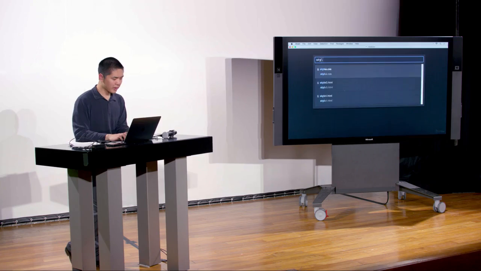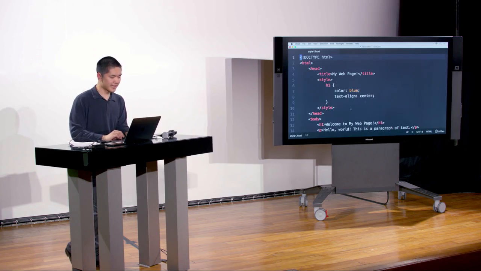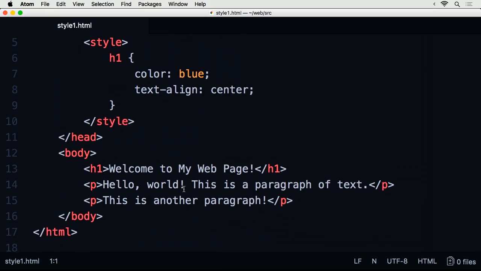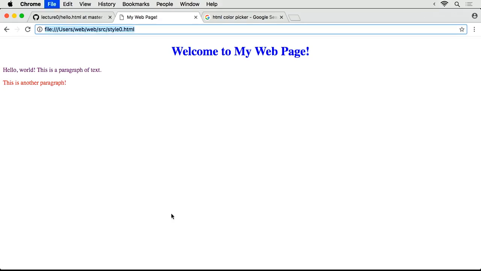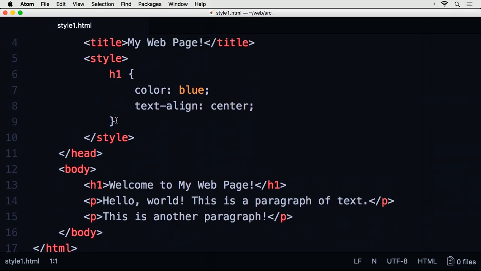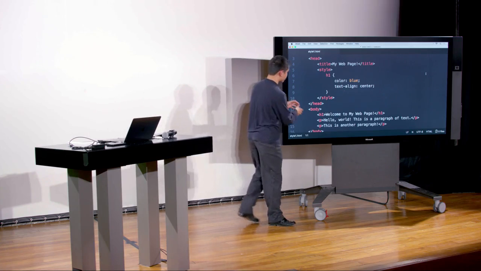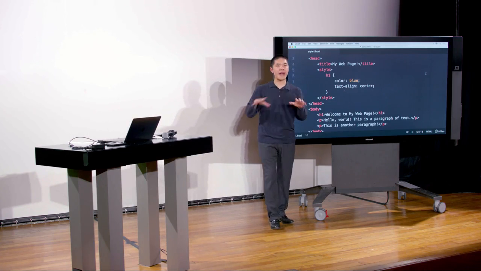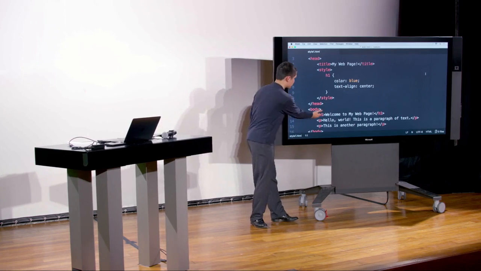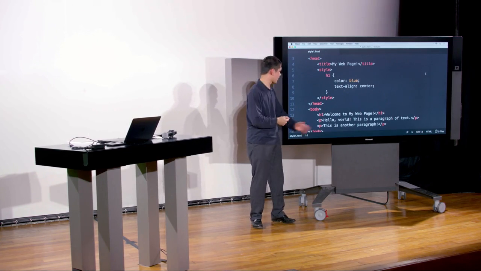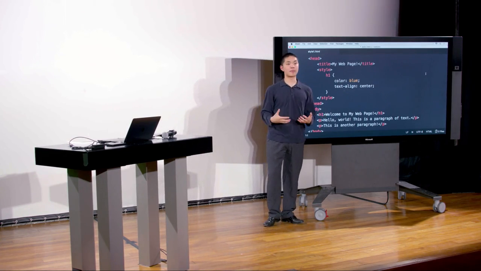So one way is seen here in style1.html. Notice in style1.html, which ultimately, when we open it, is going to render exactly the same way: a big blue headline and then two paragraphs of black text. We've done something a little bit different here. The body of the web page is the same as it was before without any style attached to it. The h1 no longer has a style attribute. It just says h1, welcome to my web page.